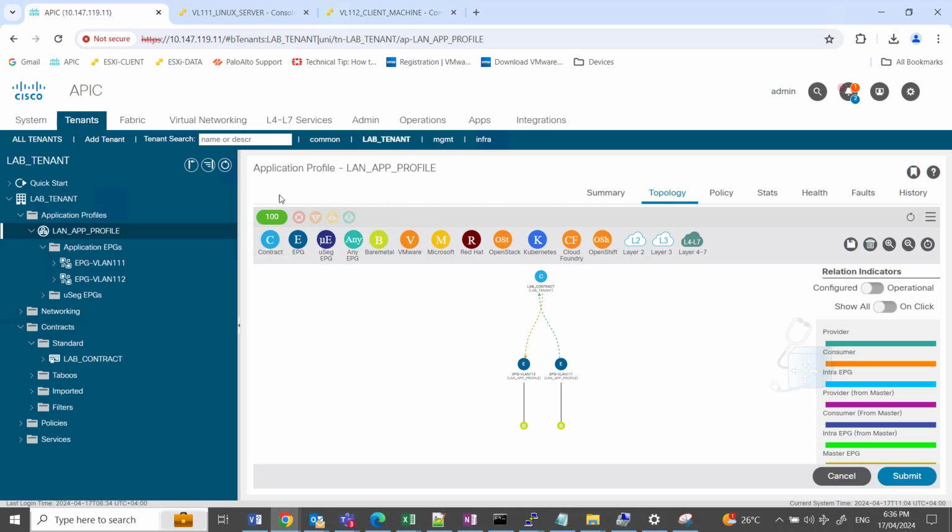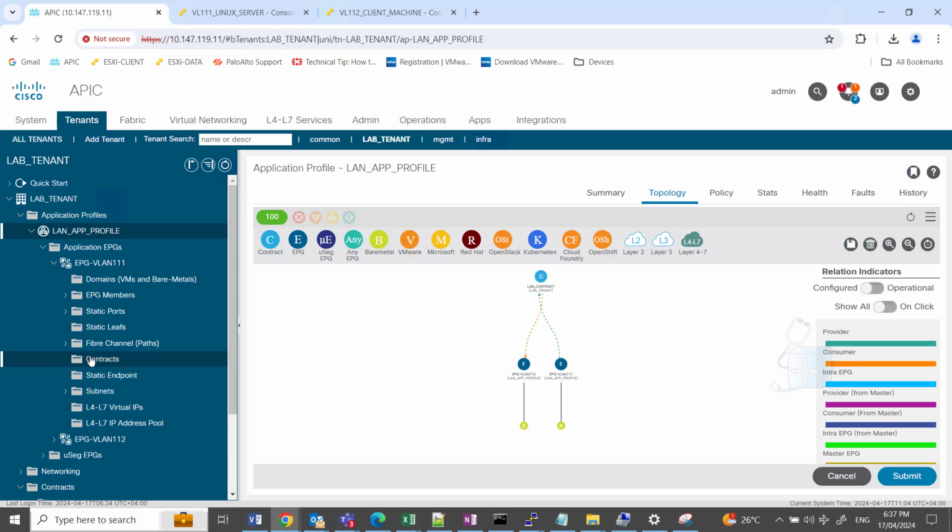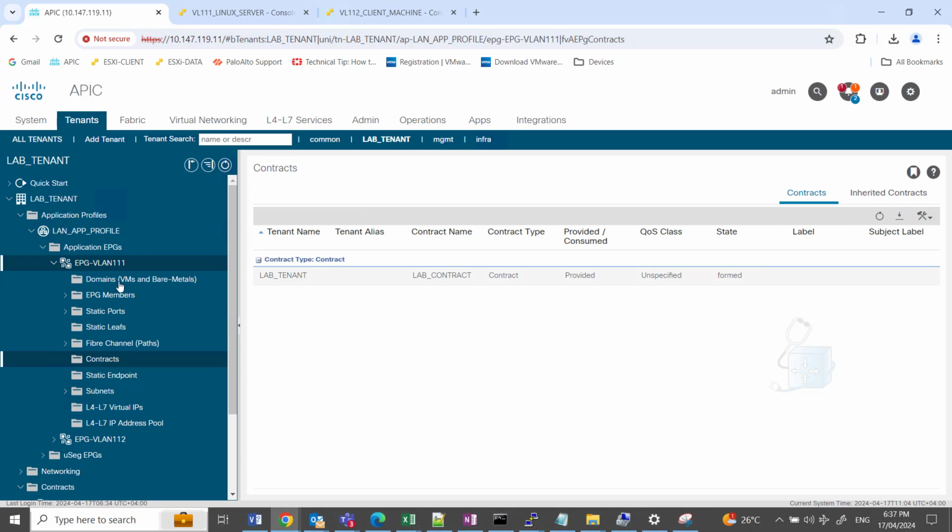Now in our contract, if you hover over this, you see that we have ICMP filter name and web services. That's the other filter name that is providing HTTP and HTTPS access. We will test that HTTP, but before we do that, I just want to show you how it got applied on the EPG itself. So if you go to EPG VLAN 111 and go to the contracts part, 111 is our server or the provider EPG, right?